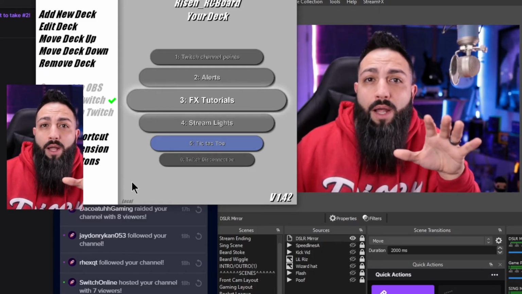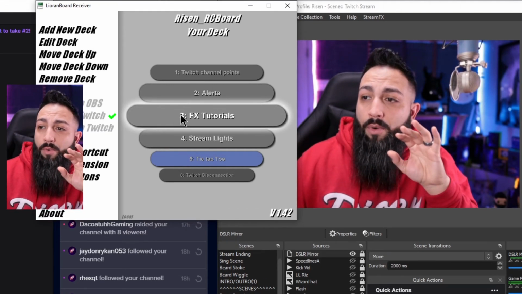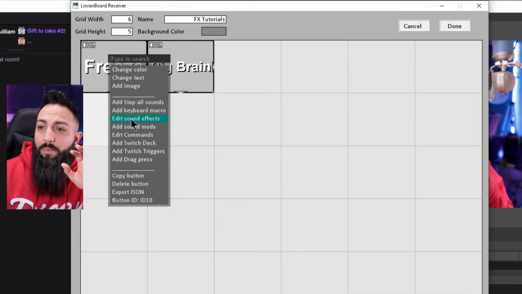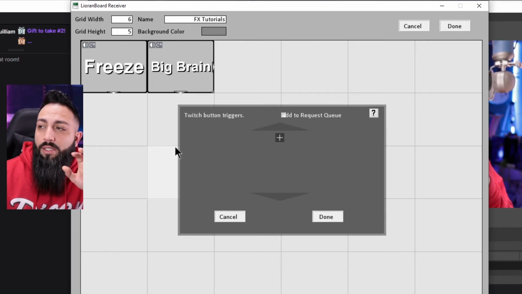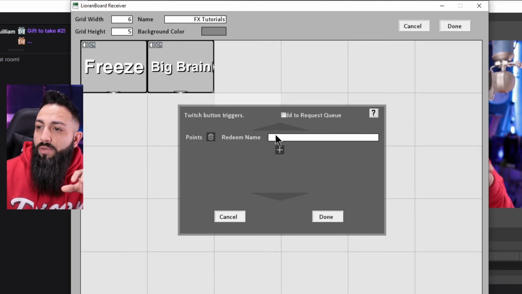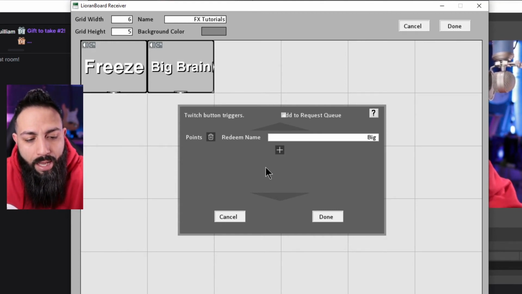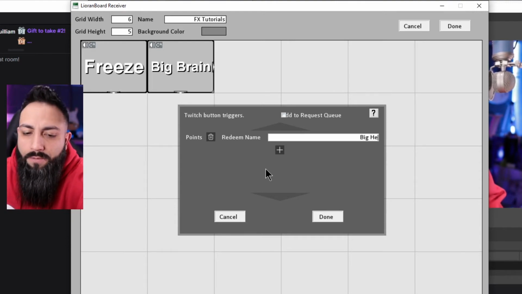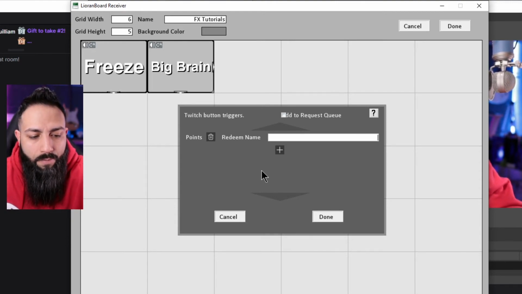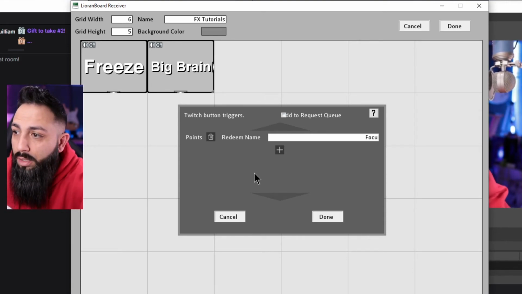All right, so now we want to be able to have this be activated through channel points. So back in Lioranboard, go to your deck, right click on the button, and we're gonna add Twitch triggers, and you're gonna hit this plus sign and choose points redeem. So points redeem, what's the name of that point that we did? Mine was big head. I'm sorry, this is the focus one. It was focus one. Again, I'm typing with one hand.